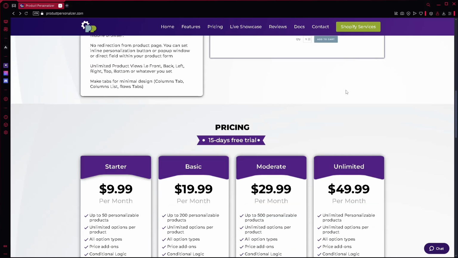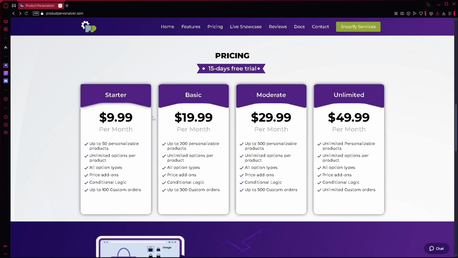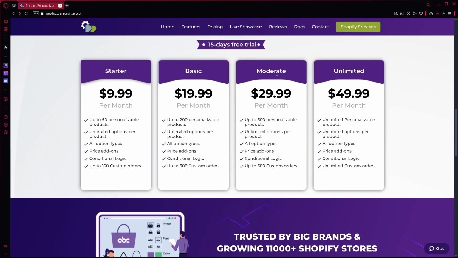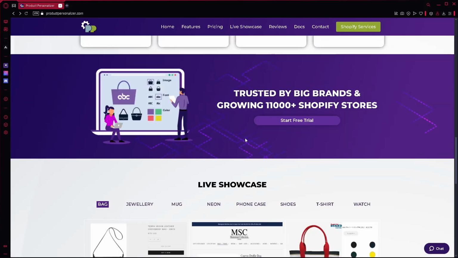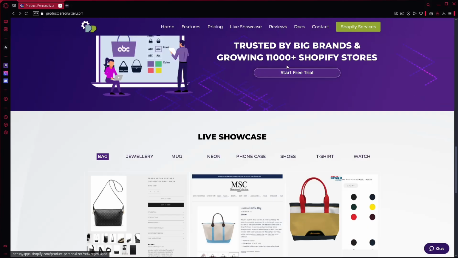Now for the pricing. For starter, it is $9.99. You can go up to 50 personalizable products. On basic, you have 200 personalizable products. On moderate, you have 500. And on unlimited, you have unlimited personalizable products. Now, if you want to try it, you can start a free trial.